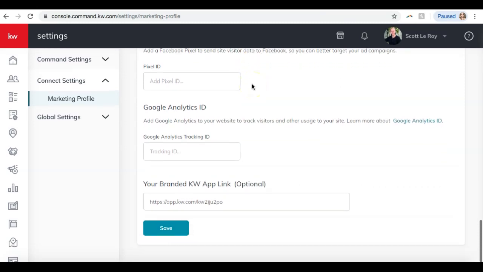And then our KW branded app link. So this is for some marketing materials and web pages, where there are links that say click here to download my app, and it will link to whatever you put in here.